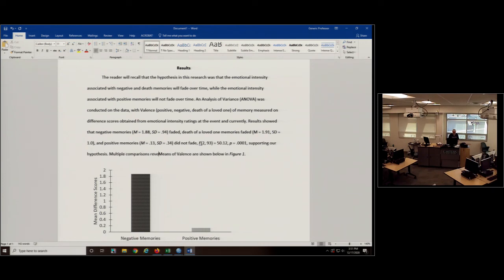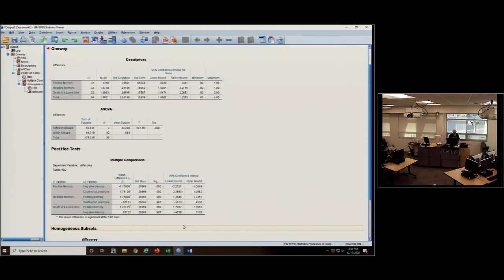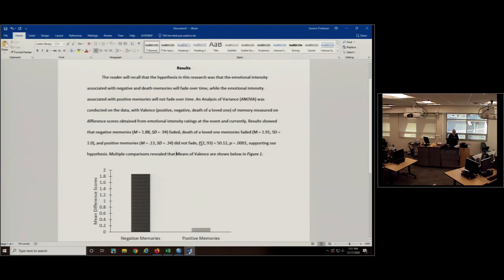Multiple comparisons revealed that, and what was the result of that again? It was negative and death memories were significantly different from positive memories, right? And those were all 0.0001. So I can just say that in words.